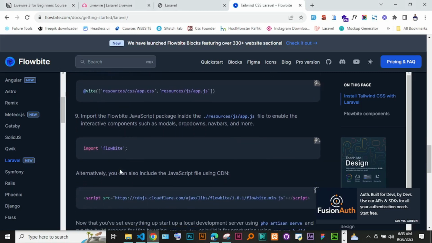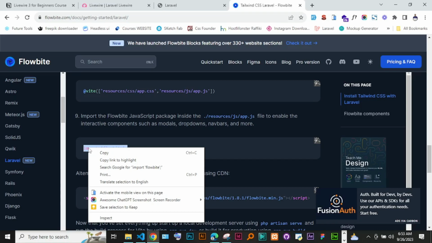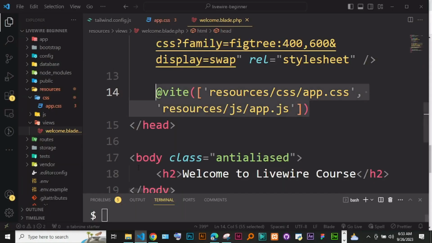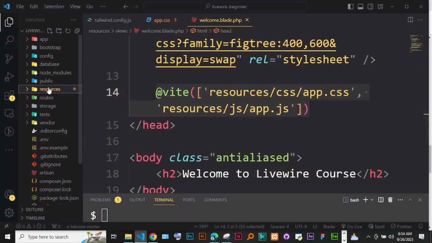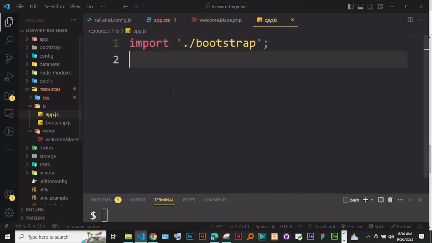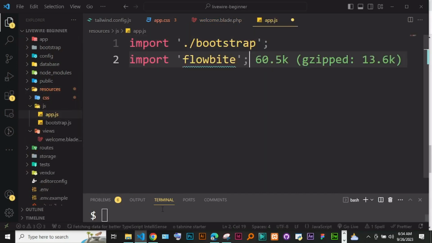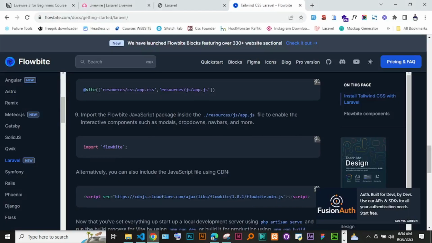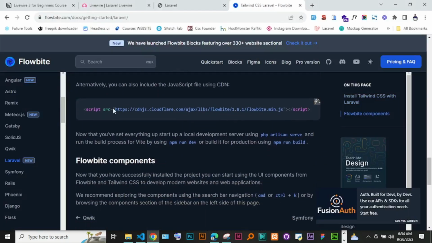Now next, import the Flowbite JavaScript package into your application. So just go inside resources, JS, app.js, and we add this line. Simply add that, import Flowbite. I'm going to resources, JS, app.js, and simply add this. Okay, cool. Next, if you wanted, you could use this CDN link.